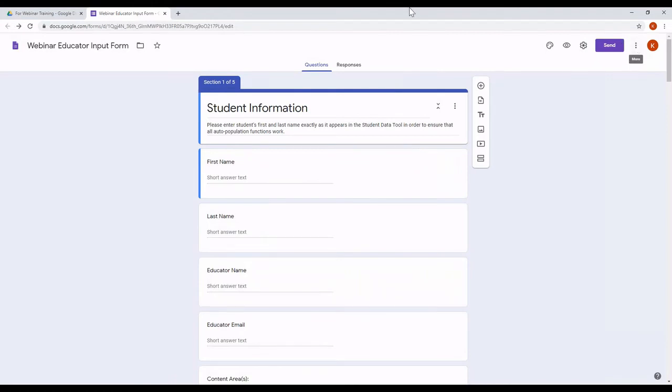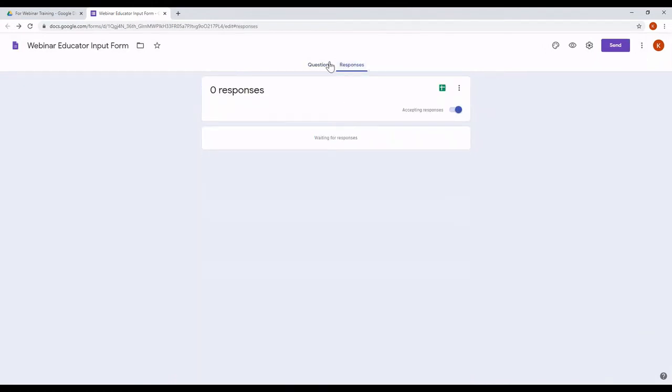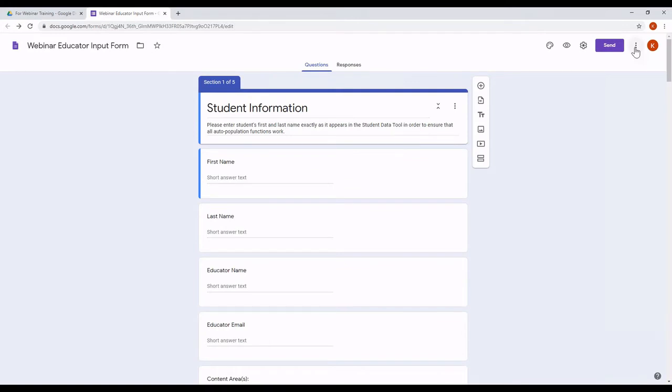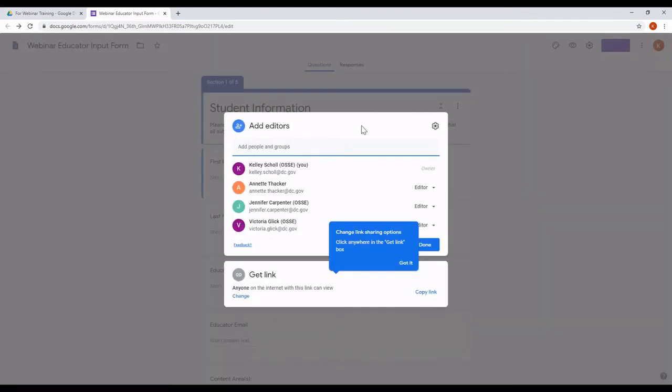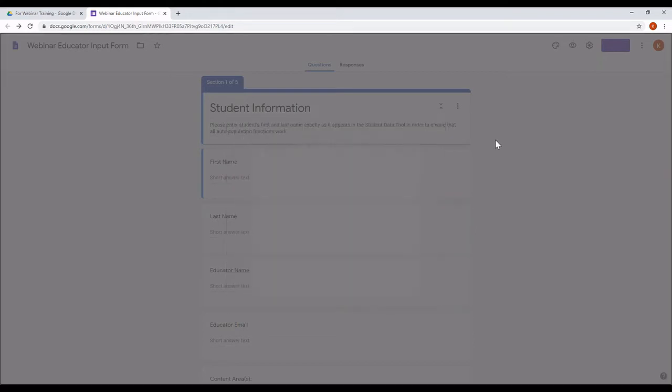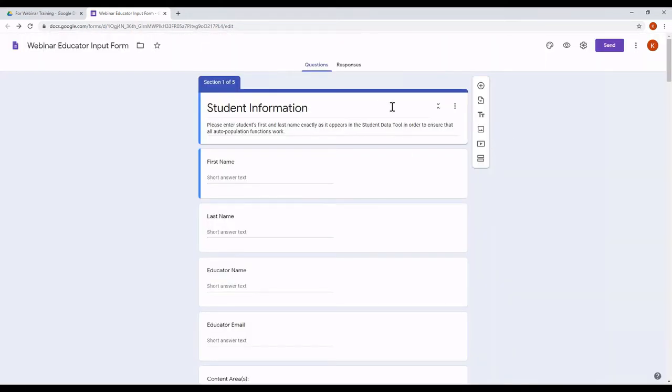Now, if somebody needs to be able to see all of the information in the responses, then we want to add them as a collaborator. So we're going to click on these three dots, select Add Collaborator, and then simply put in the person's email address, whoever the collaborator may be. If they are an editor, they'll be able to edit the form itself. So they might be able to add a question, change possible answers, that sort of thing.